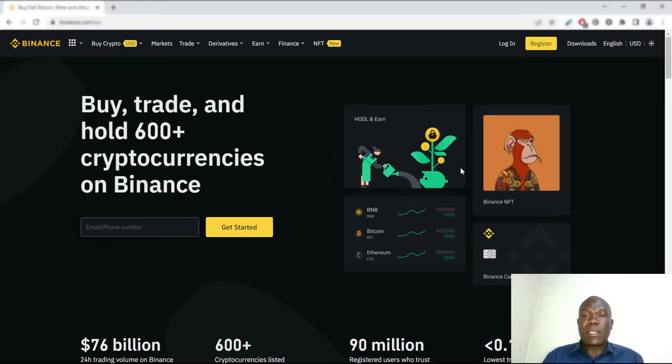And yesterday we created a secure email address that we are going to use on the Binance platform.